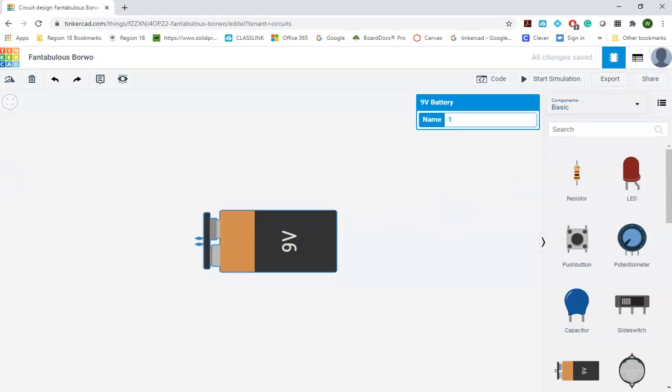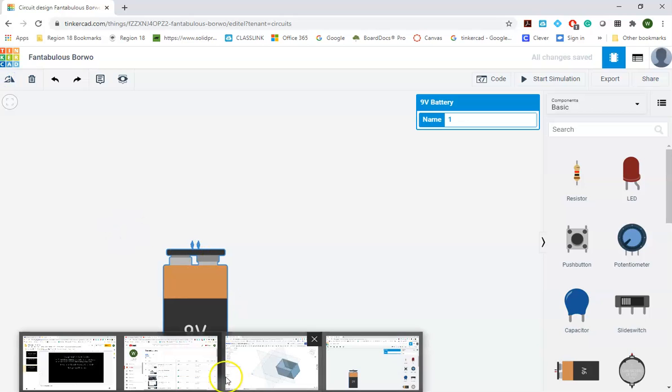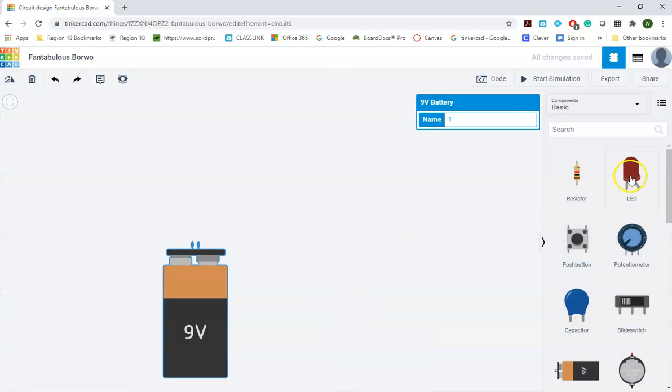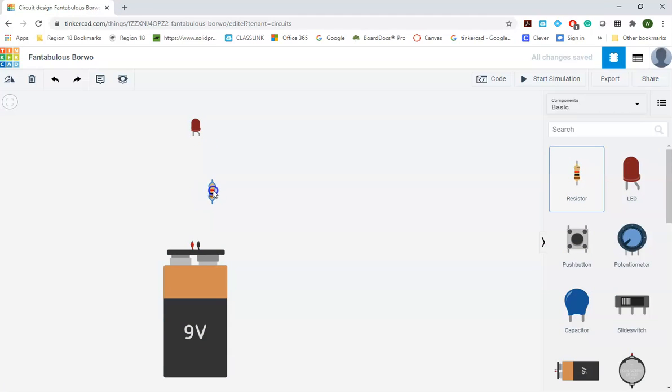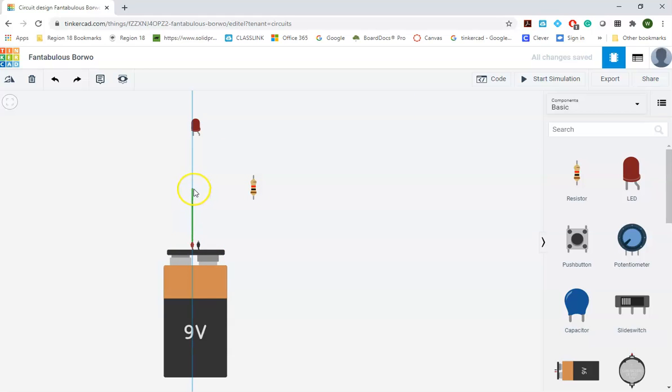Once you have an object in there, you can rotate that object around so that you can build a nice clean circuit. Let's go back to the LED and maybe a resistor in here, and you'll see that there's a positive and negative terminal to the battery. When you click on any component that you bring in, it's going to launch the ability to put some wires on there.